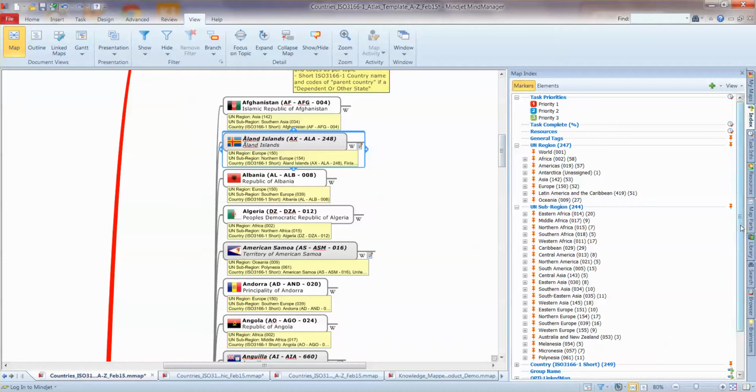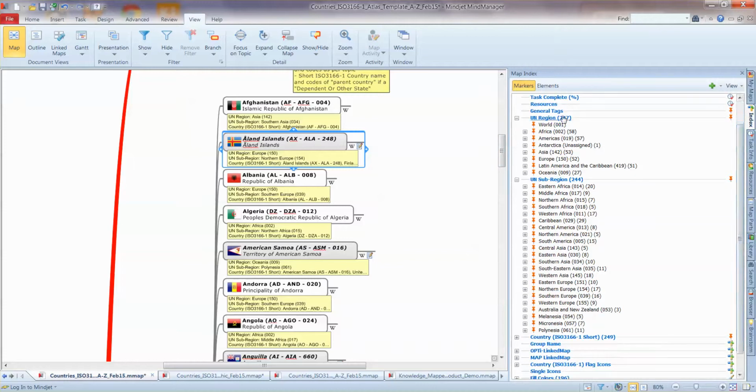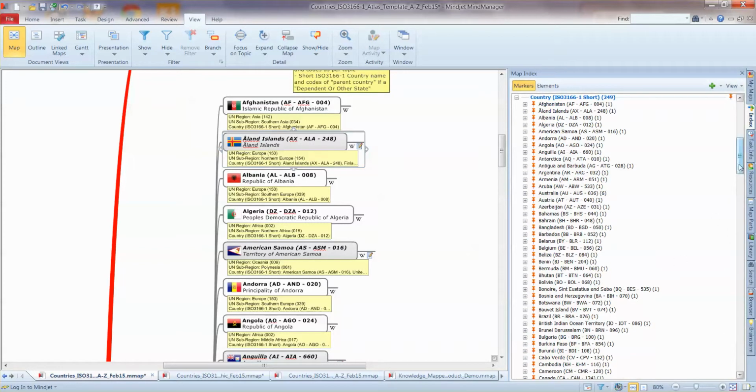So our three marker groups, we have the UN macro geographic region, the sub-region, and then finally we've created a group of marker tags of the country with the short name of the country followed by all the various code letters.